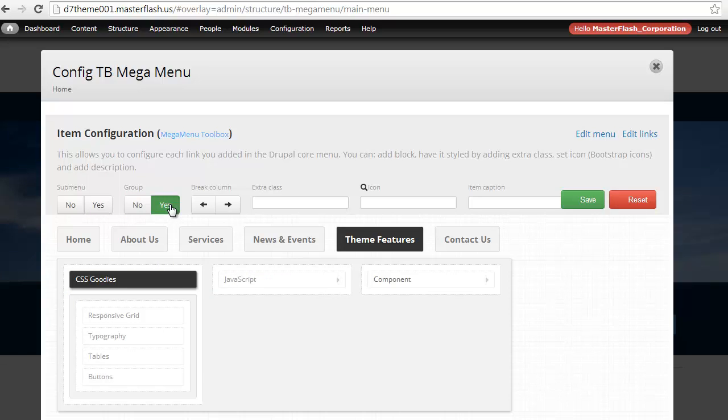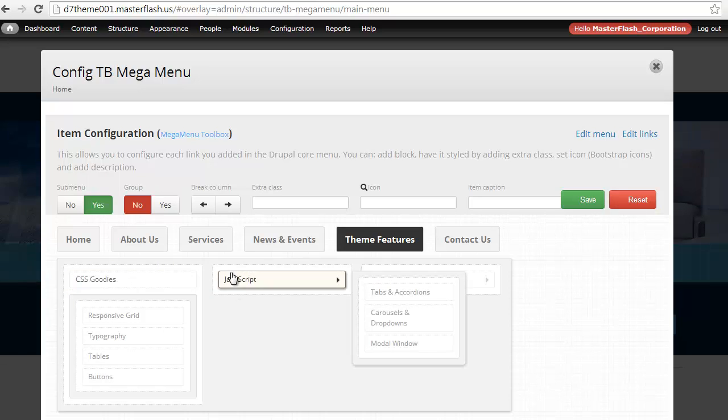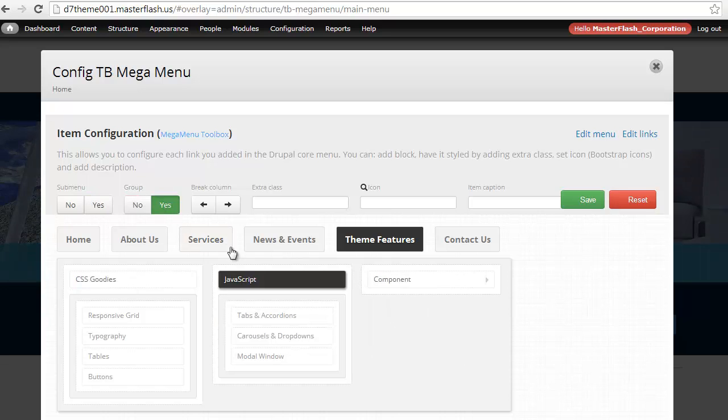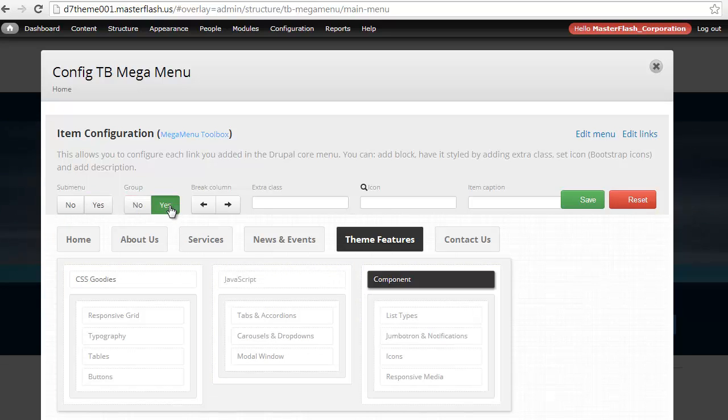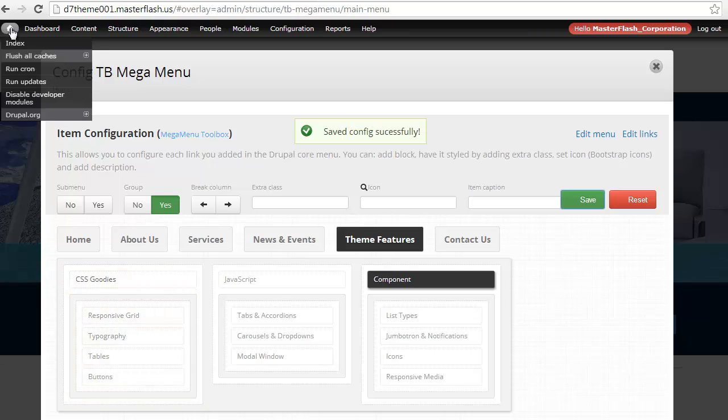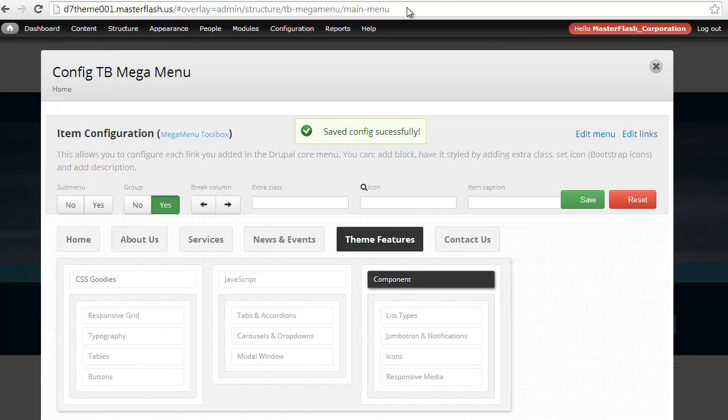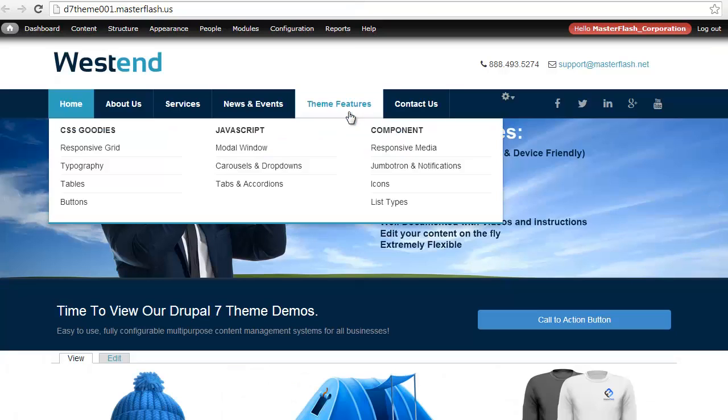So let's say I hit yes here. I can come to JavaScript, I can do the same thing. I can come to Component and do the same thing as well. And by saving it like that, what we're doing is we're grouping those other leveled menus underneath of the actual category that we're placing it under. I'll open up the home page again, refresh the menu. Now as I roll over it, that menu's taken place how it should be.